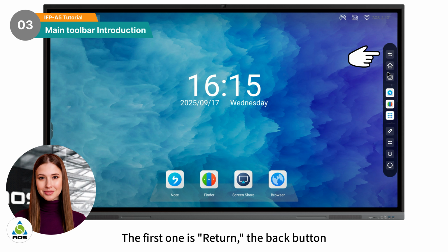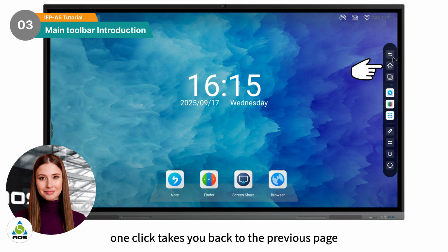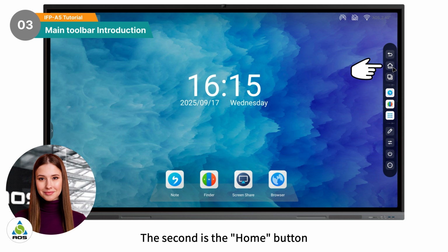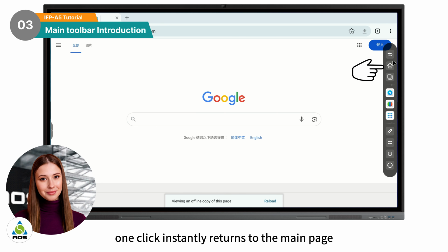The first one is Return, the back button. Just like using your phone, one click takes you back to the previous page. The second is the Home button. No matter which screen you're on, one click instantly returns to the main page.